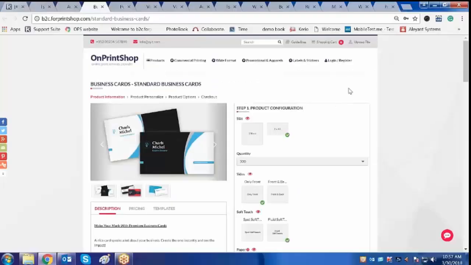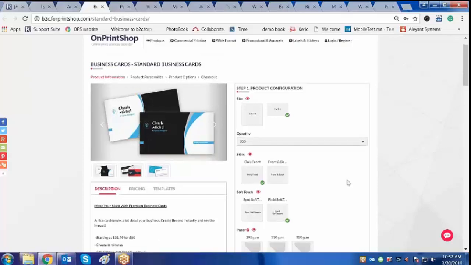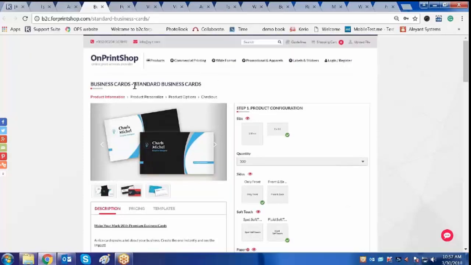Now the types of products that can be served by the admin to the customers are varied, and you can nearly create every kind of product on the OnPrintShop solutions on your website. Let us first discuss products, and we start with the simplest product, called the standard business card.